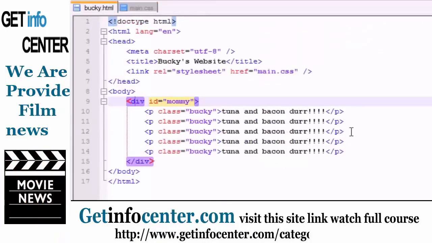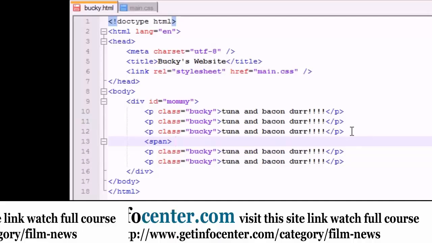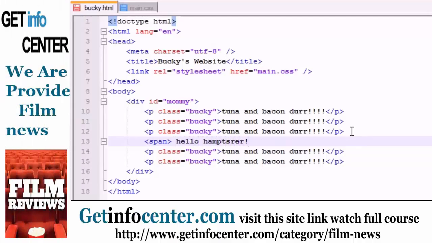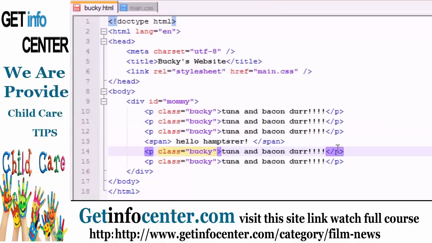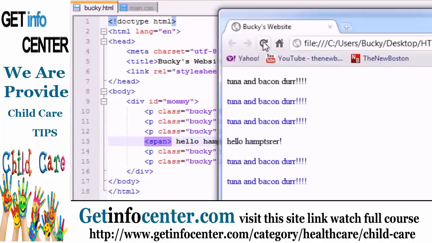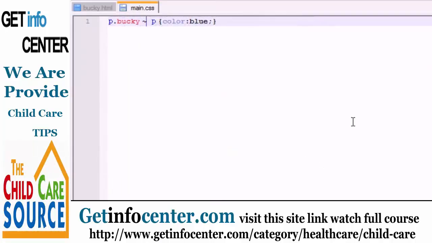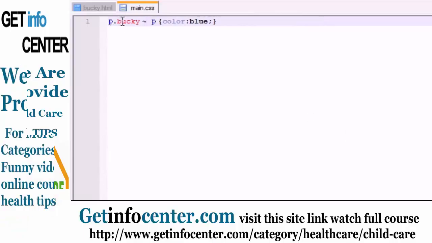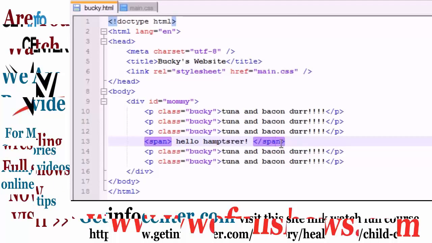However, if we add a span somewhere in the middle here, let me add a random span with hello hamster. Kind of spelled that wrong, but it doesn't matter for this tutorial. Say we added a span right there. Now this fourth paragraph right here isn't immediately following this third one. There's a span in between. However, if we save this, we see that the fourth paragraph is still colored blue. Why is that? Well, even though there's a span in between, this little tilde said, as long as it follows a paragraph with Bucky, it doesn't need to be immediately following it. There can be some stuff in between.